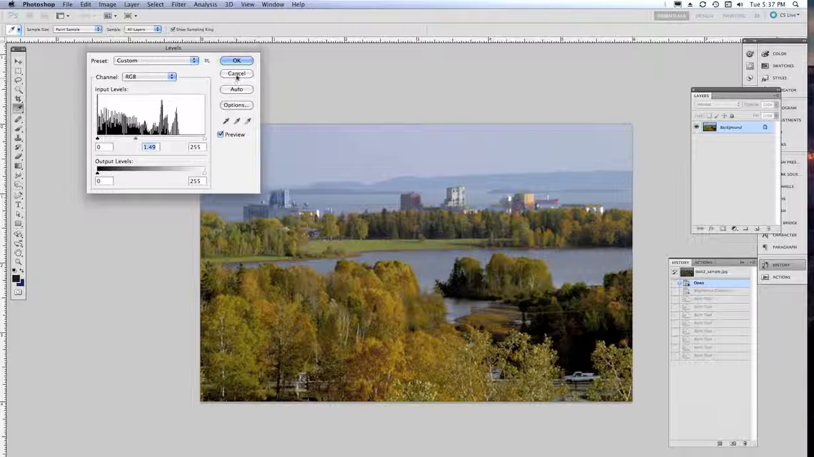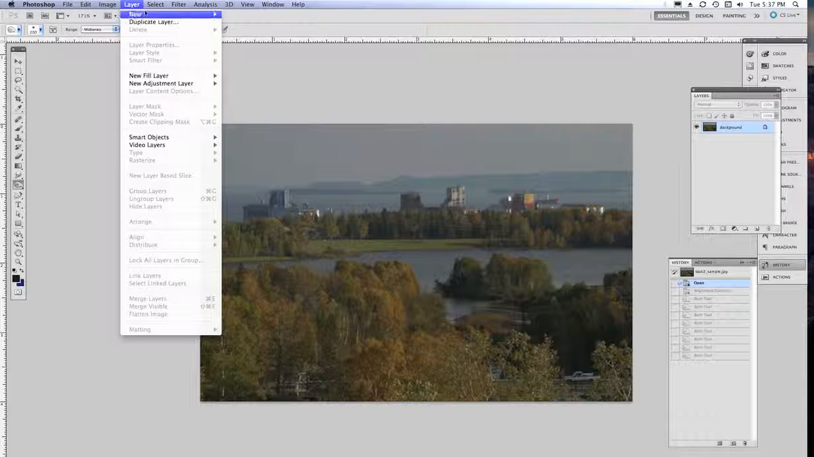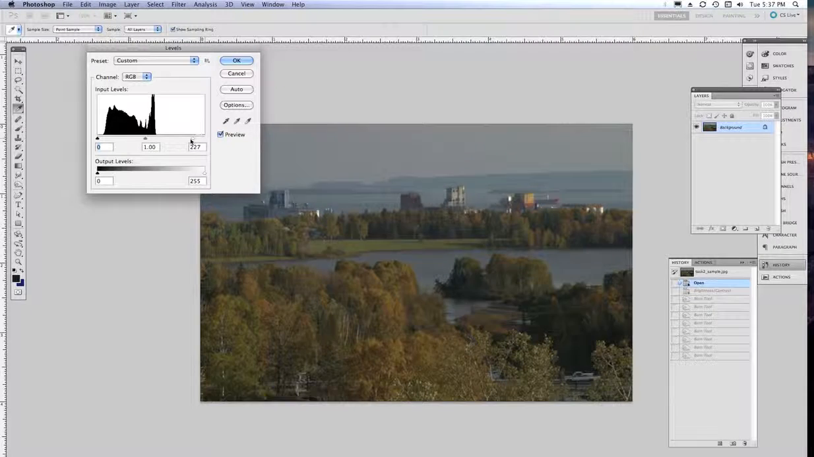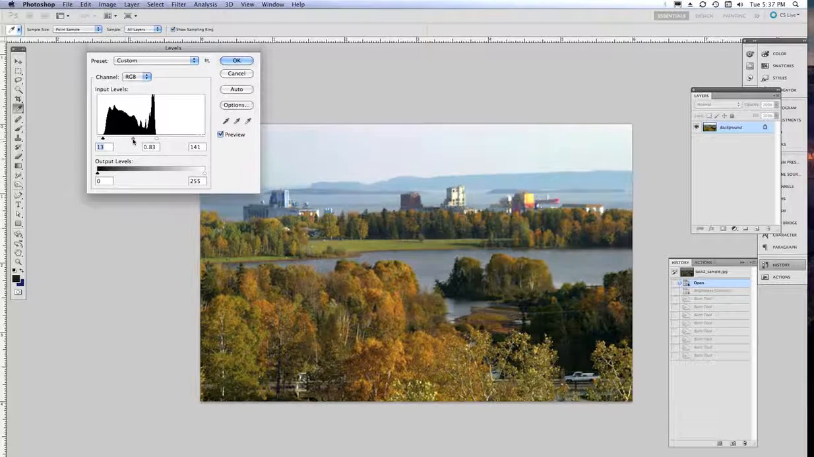That's one option. You can try the auto feature as well, or I can cancel it, and I will try it again just by moving the sliders over. Normally this is all empty space, there's not a lot of information in there, so you try and drag these sliders over so they touch the histogram, and then you play with the middle on how contrasty or punchy you want to make it. So I'm pretty good with that.